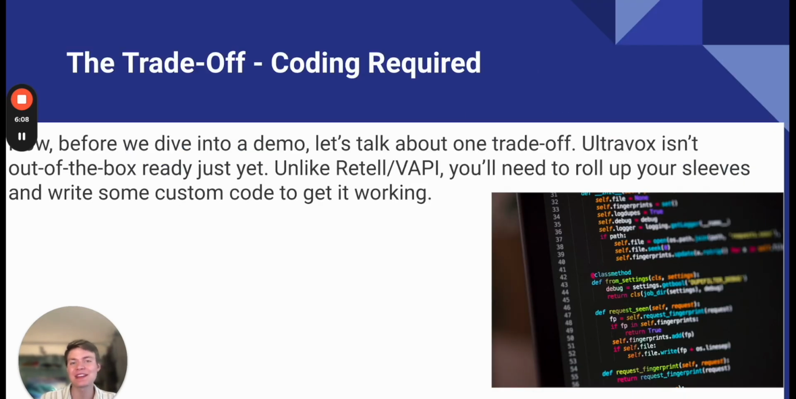Now, not everything can be sunshine and rainbows, and Ultravox isn't really an exception. Ultravox out of the box isn't technically able to do everything that Retell and VAPI can do in terms of its dashboard, right? Unlike Retell, you actually need to roll up your sleeves and kind of write some custom code to get it to work. But there's good news. Ultravox is actively developing a dashboard that will make it accessible to non-developers in the near future. Now, that being said, with a little bit of effort, you'd be surprised, you can create some seriously impressive demos that are perfect for wowing and impressing your clients.